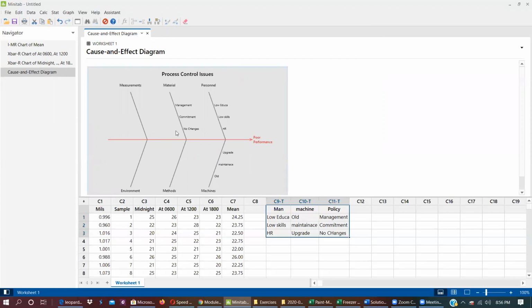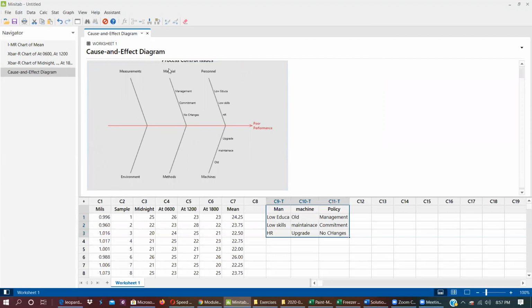So basically, you can draw a cause and effect diagram right here in Minitab. This is very simple and you can do it very easily. You can learn it very easily.